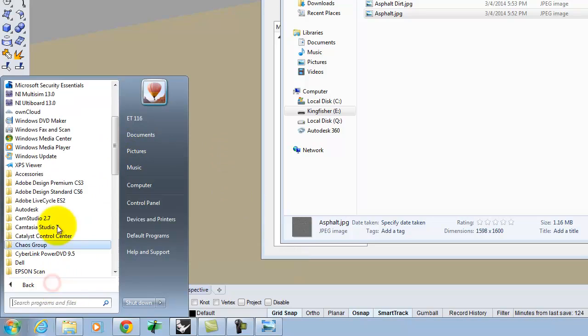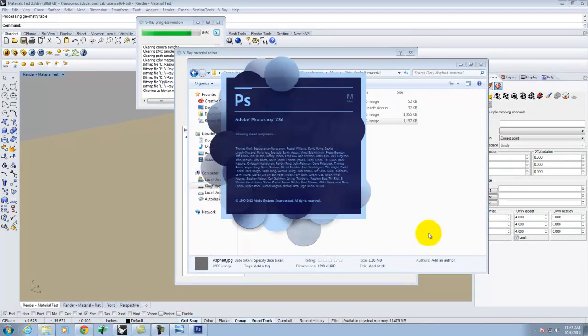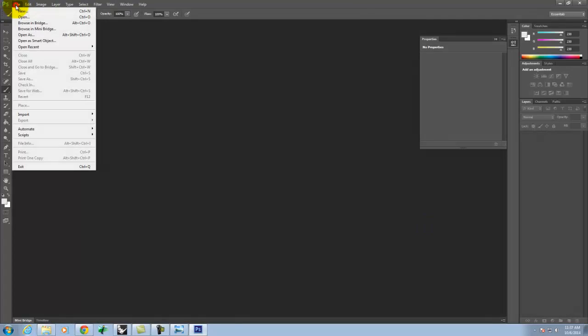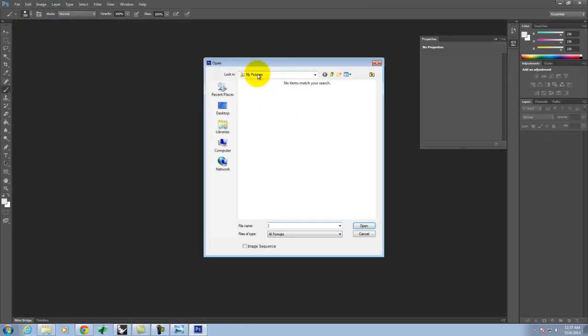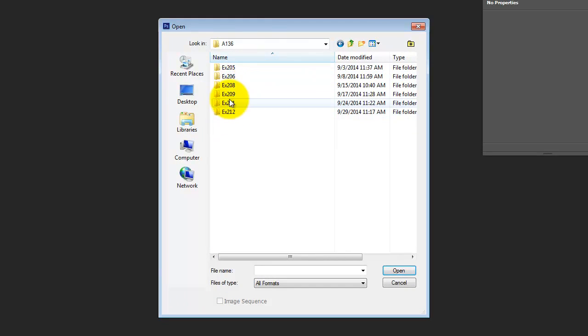Let me go to all programs. Let me go to Photoshop. It's under Adobe Design Standard CS6. Go ahead and open Photoshop here. And let me go ahead and open that file from my flash drive.